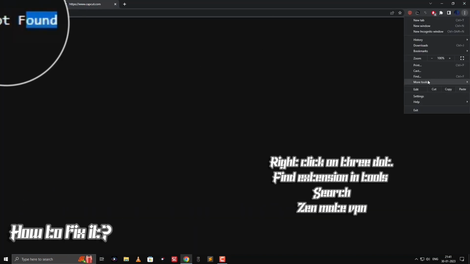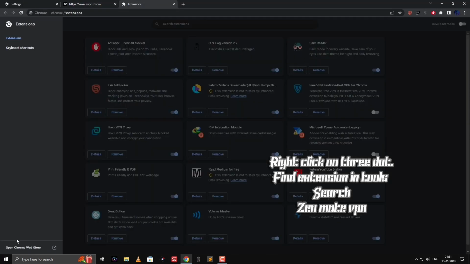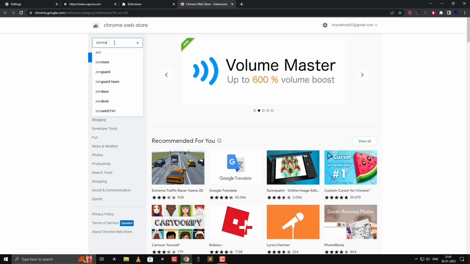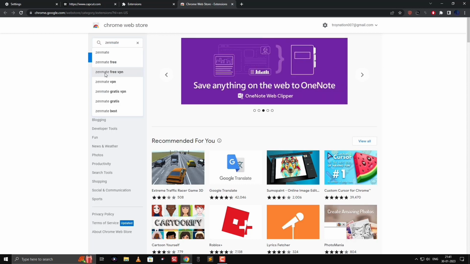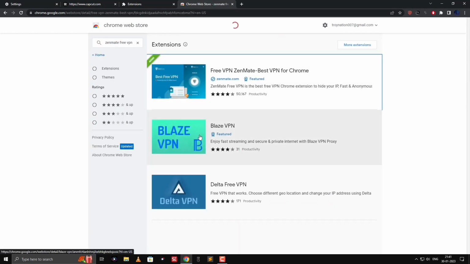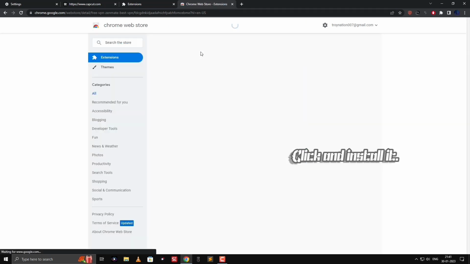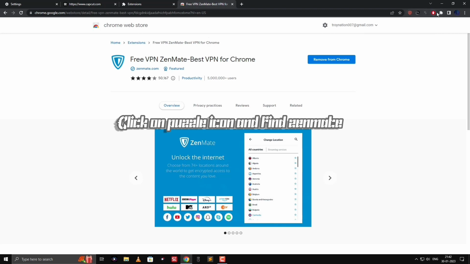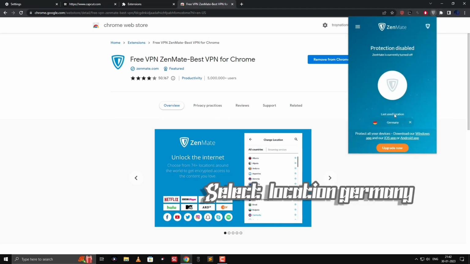Here it's showing error. Click on 3 dots, find extension in Tools and search and download ZenMate Free VPN. Click on Install and install it. Click on puzzle icon, find ZenMate. Select location Germany.